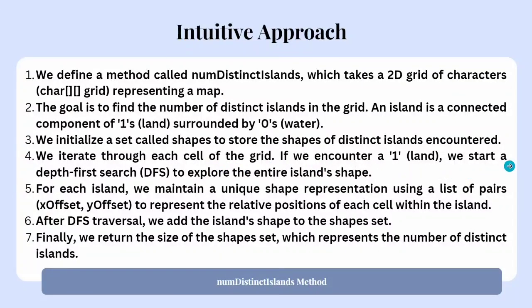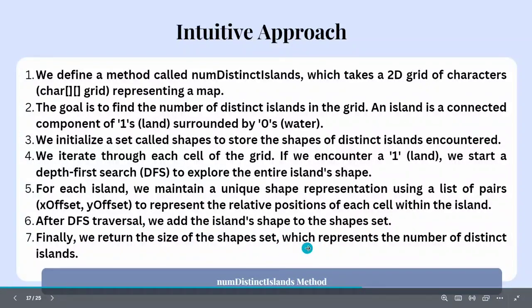If we encounter a 1, that is the land, we start a depth first search, DFS, one of the traversing algorithms used in graphs, to explore the entire island's shape. For each island, we maintain a unique shape representation using a list of pairs, that is the x offset or y offset, also known as x base value or y base value, which is the reference value to represent the relative positions of each cell within the island. After DFS traversal, we add the island shape to the shapes set. Finally, we return the size of the shapes set, which represents the number of distinct islands.